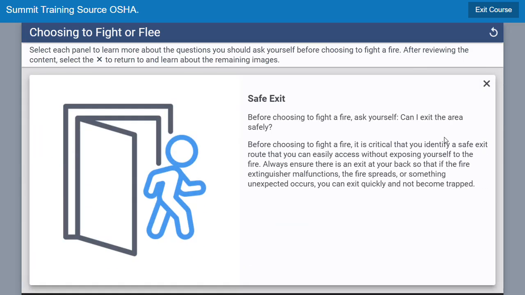Before choosing to fight a fire, ask yourself, can I exit the area safely? Before choosing to fight a fire, it is critical that you identify a safe exit route that you can easily access without exposing yourself to the fire. Always ensure there is an exit at your back so that if the fire extinguisher malfunctions, the fire spreads, or something unexpected occurs, you can exit quickly and not become trapped.